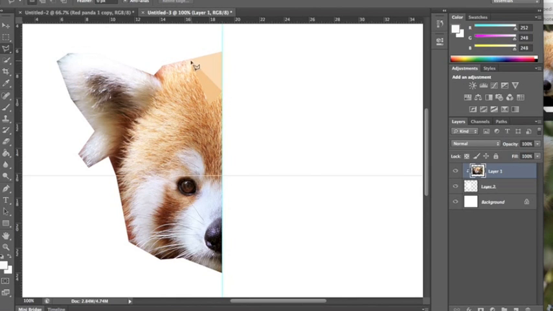But yeah, you don't want to be left with little gaps, which I've done yet again, but I'm just going to move on from it now. So I'm going to continue filling out the rest of this red panda's face.